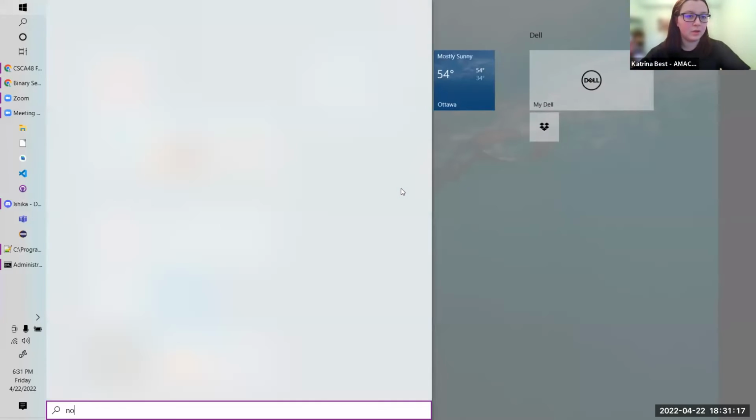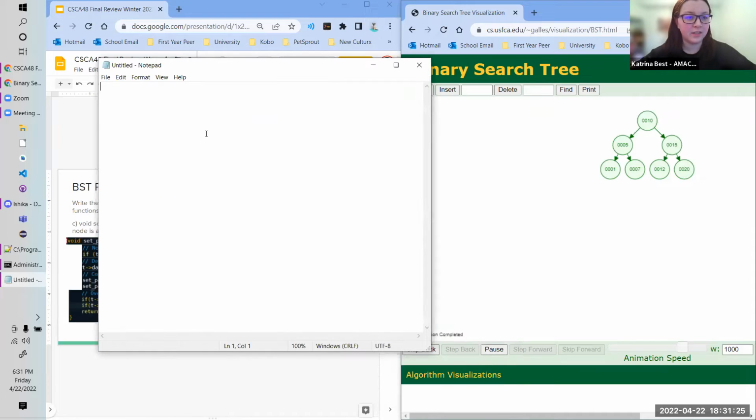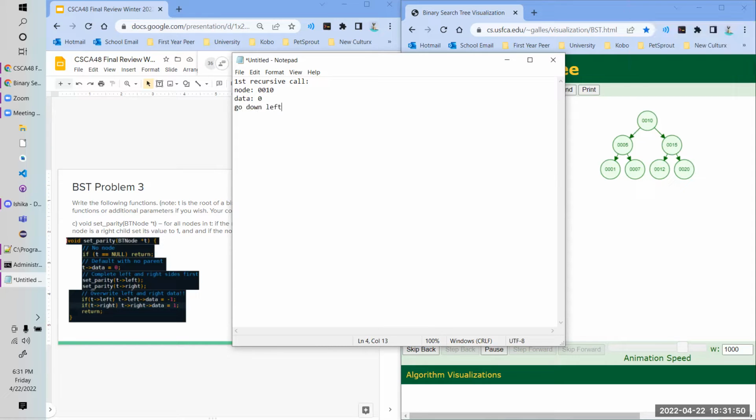You know what, let me pull up Notepad. So let's say we're going down this, right? Okay, we got the code, we got the picture, we're good. First recursive call. We're gonna start at node 10, right? We're gonna reset its data to be 0. And now we're gonna go over to the left. Go down left. Okay. Second recursive call has now just started.